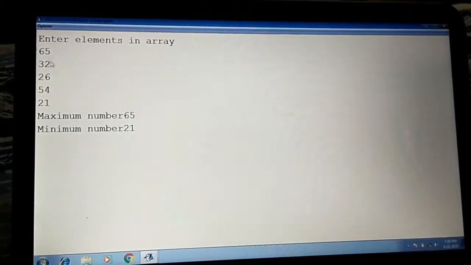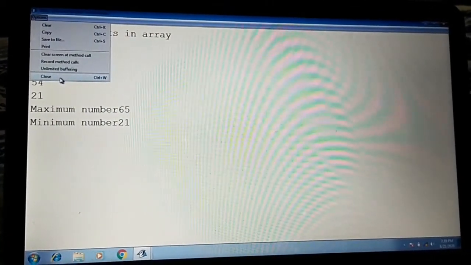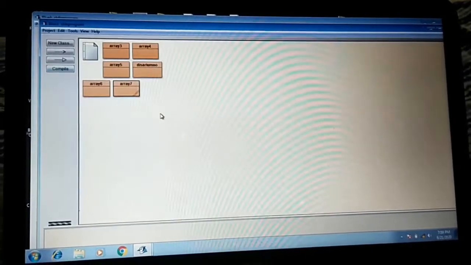So this program will give you the correct answer, and I hope if you practice this, then you will also get the correct answer.